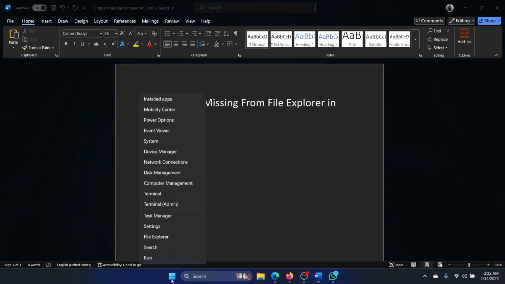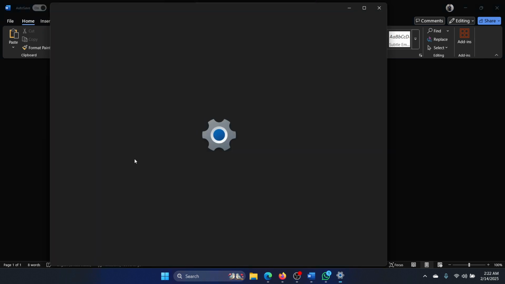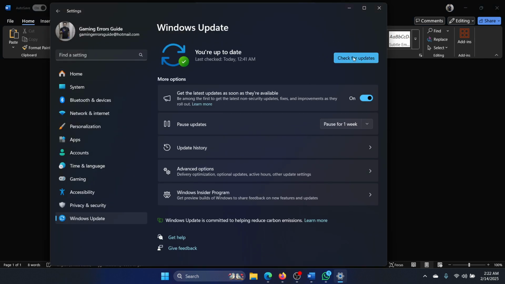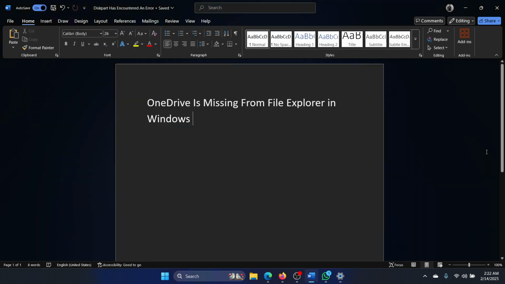So right click on the Start button, select Settings from the menu, go to Windows Updates and click on Check for Updates to see if it fixes it. If not, then this is something that Windows wanted to do for a while, especially if you're on the developer's build. But yes, here's one more thing.